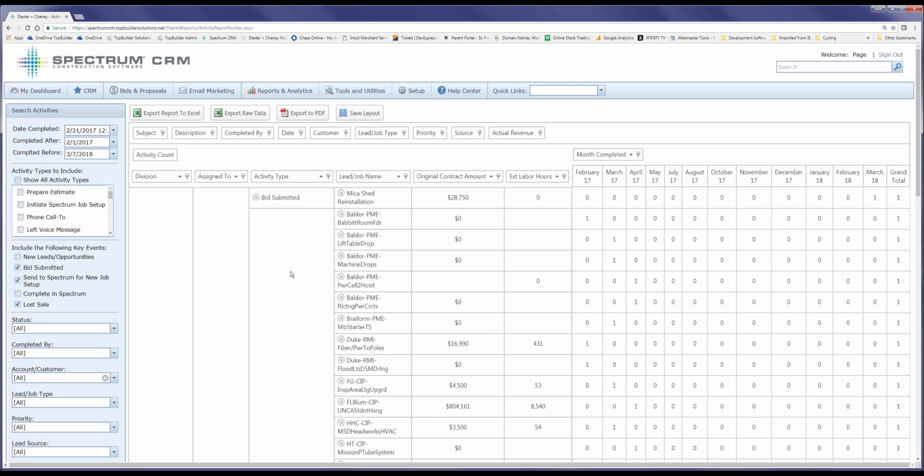And actually, I run a very similar report to this for my own company because I want to see for the entire year how many proposals did Eric send, which are essentially bids submitted. I want to see that. How many did we send? How many did we win? When did we win them? And I like to see a trend.